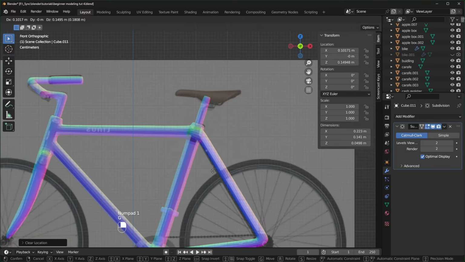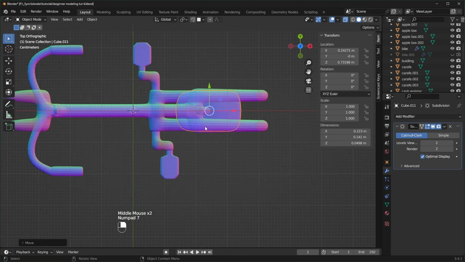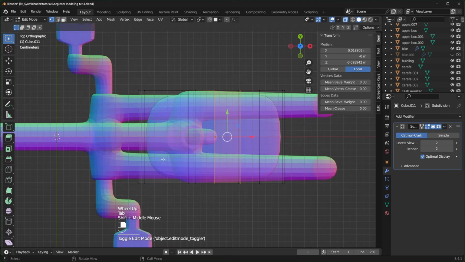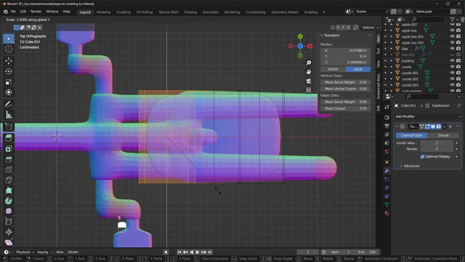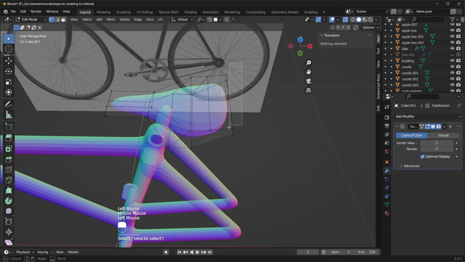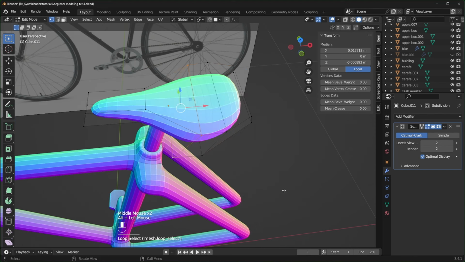We can press 1, and line that back up. And now it's actually in the center where we want. So we can press 7 to look from the top and tab back into edit mode. And I know the front right here is going to be quite a bit skinnier. So I'll select it, hit S and then Y, scale that on the Y axis right about here. Let's select the back part right here, press S and Y to scale that in. Let's select this loop with Alt and left click.